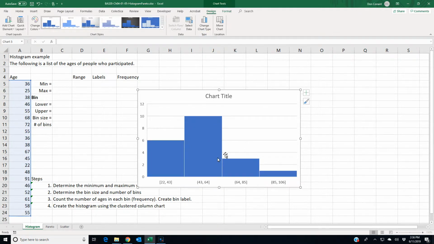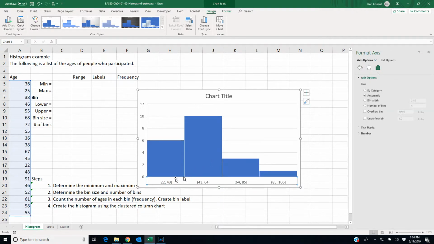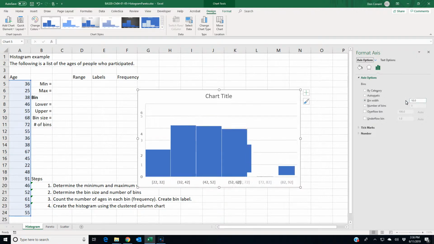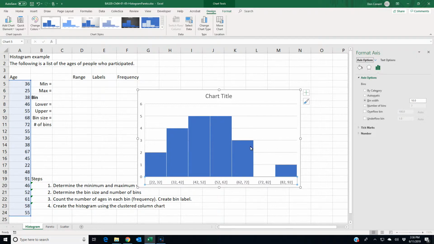I don't like this. This is ugly. We can clean it up a little bit. I want my bins to be a little bit more organized the way I want them to appear. So if I double click on this horizontal axis, it will open the properties over here. Now I could change the bin width. I want this bin width to be 10. So if I set that to 10, now I have a nice set of bins, 22, 32, 42.